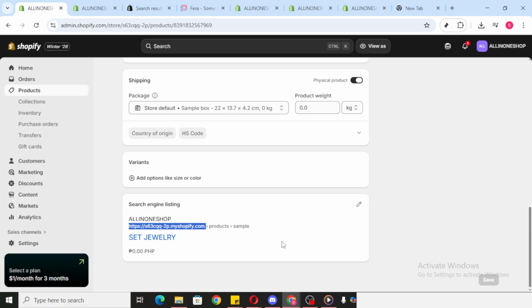That's it. You've opened Shopify, clicked Products, selected your item, scrolled to find the link, highlighted and copied it, and shared it with your audience.